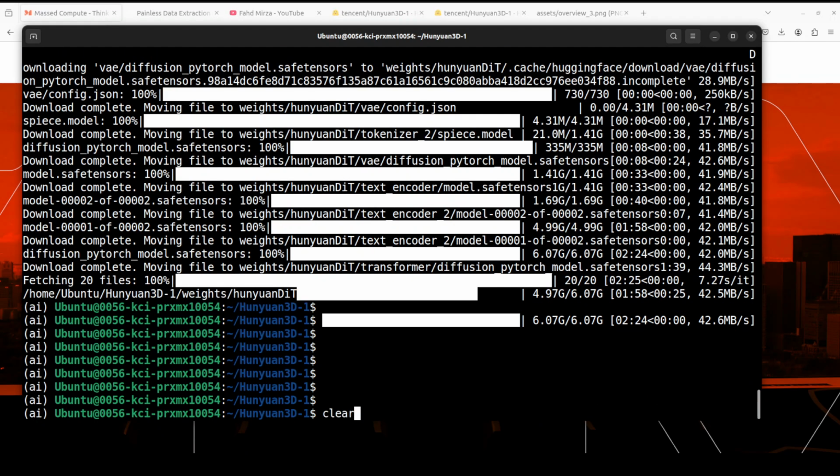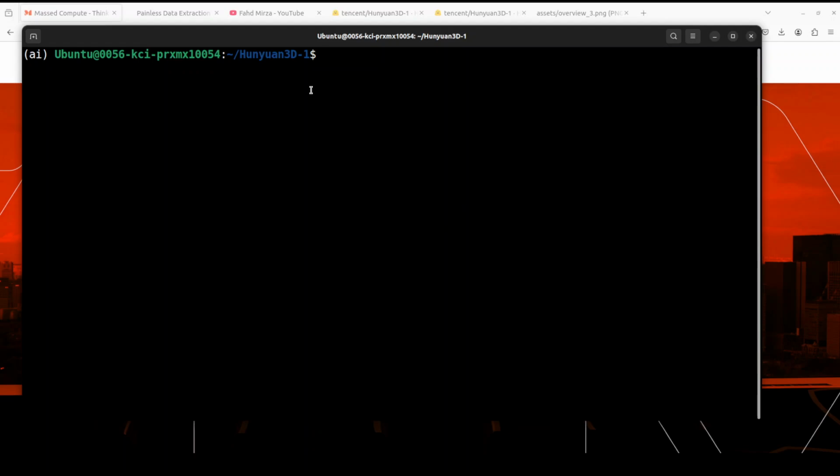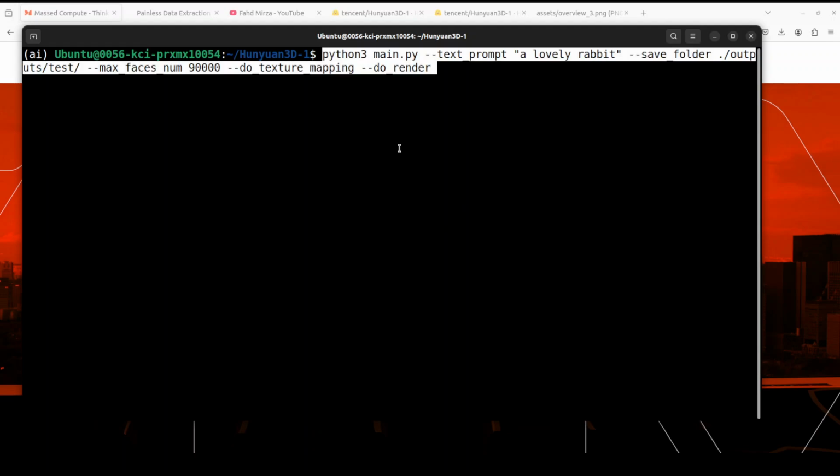Let me clear the screen, and now this is the time to do the inference. In order to do the inference, thankfully they have provisioned this main.py function, where you just give a text prompt, something like a lovely rabbit, and then we just run it with the destination folder and it renders the image. Now this is where you might experience some warnings and then towards the end some error. I am unable to fix them because I believe there are a lot of other dependencies, but it doesn't impact the generation, which is a good thing.